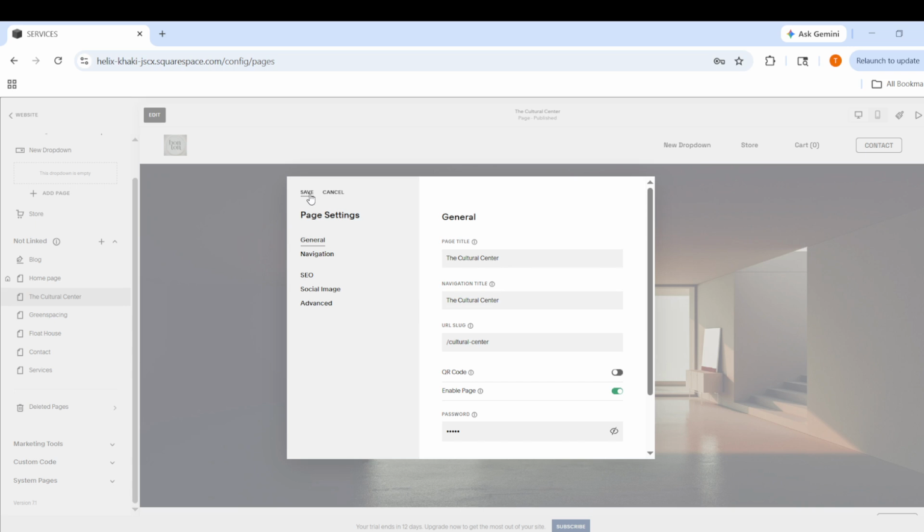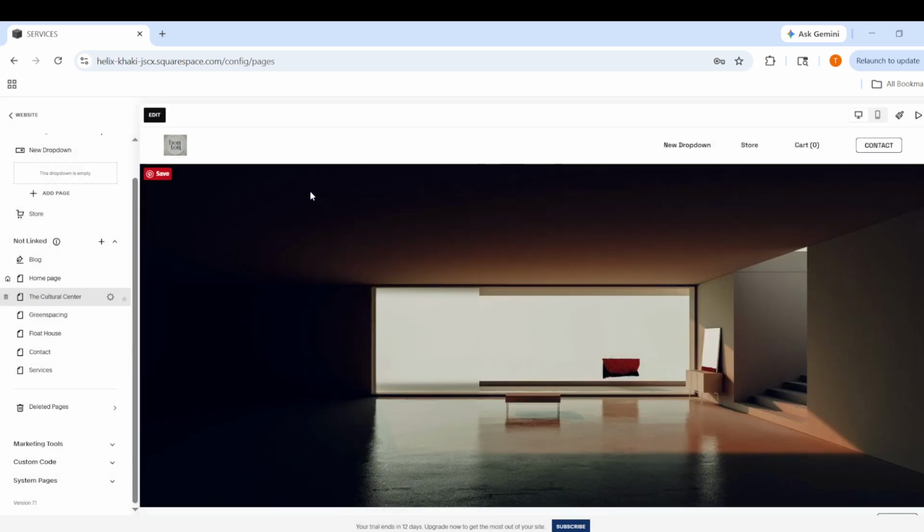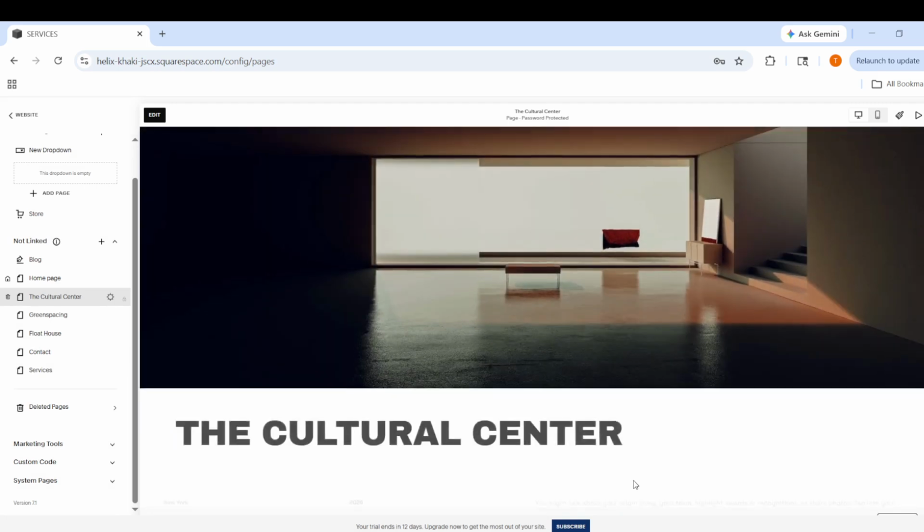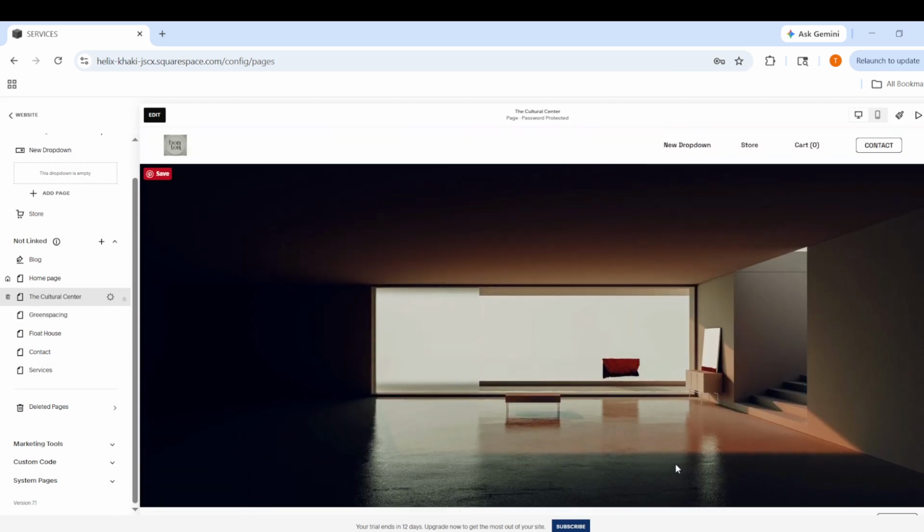That is the full process for setting a homepage in Squarespace 7.0. It is a quick change, but it can make a big difference in how visitors experience your website first. That covers everything you need to know.